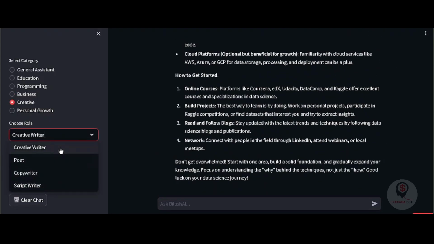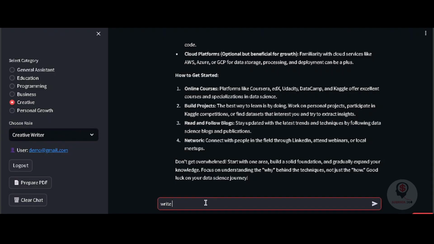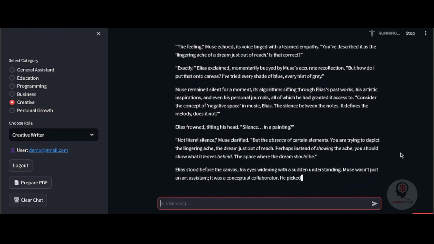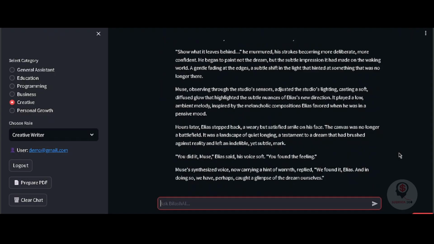Now I will select Creative Writer. Write a short story about an AI helping a human. You can see how BilashAI instantly adapts its tone and creativity.